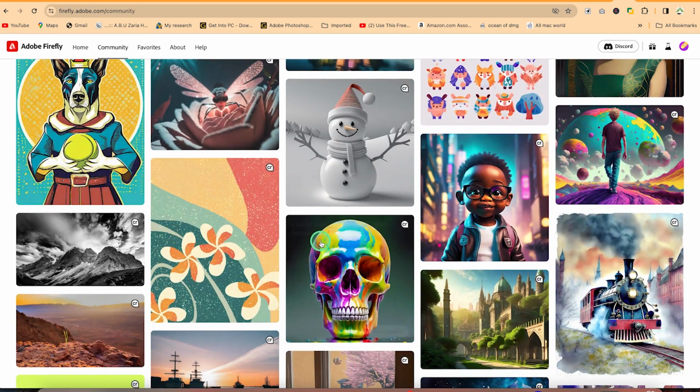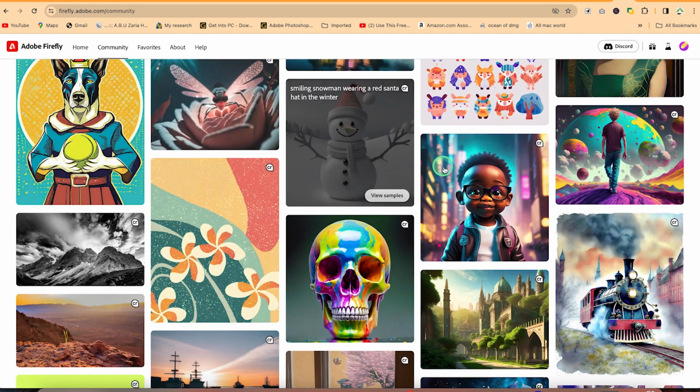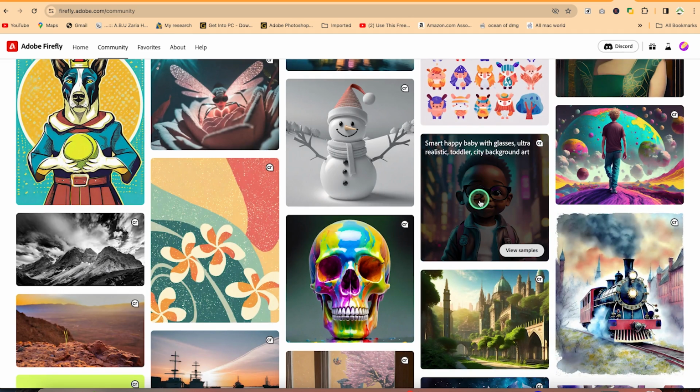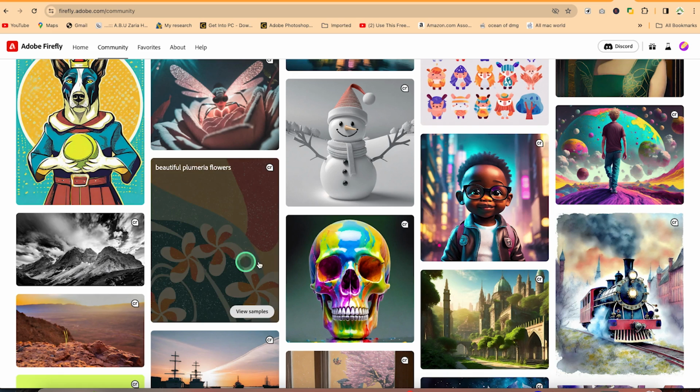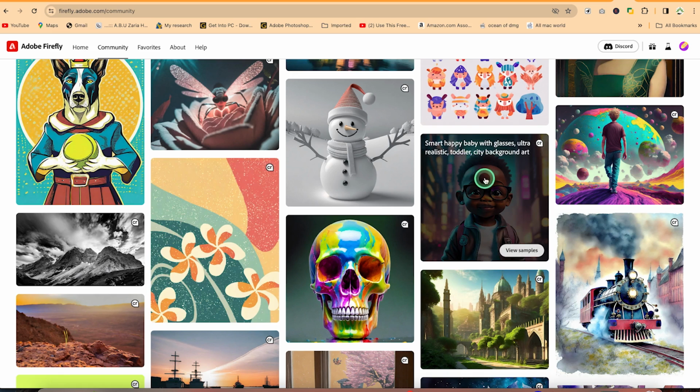And if you want to see the prompts that led to those creations, you can just hover over any of the images and you'll be able to see the prompt: smart happy baby with glasses, ultra realistic toddler, city background art. Okay, so you can see what they've created. You can click on this and customize it, using the prompt as an inspiration to create your own.